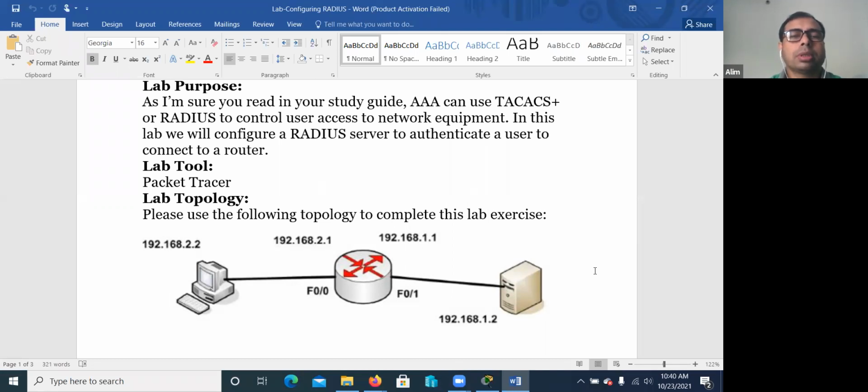What is RADIUS? And there are other systems, that is Cisco Identity Services Engine. We'll just focus on the RADIUS protocol. That is an open standard, and TACACS+ is Cisco proprietary. We'll go through both of them.